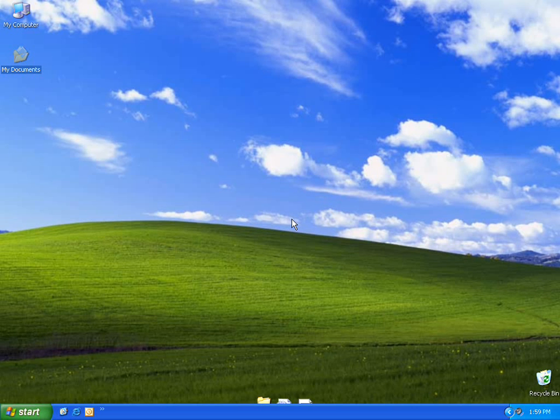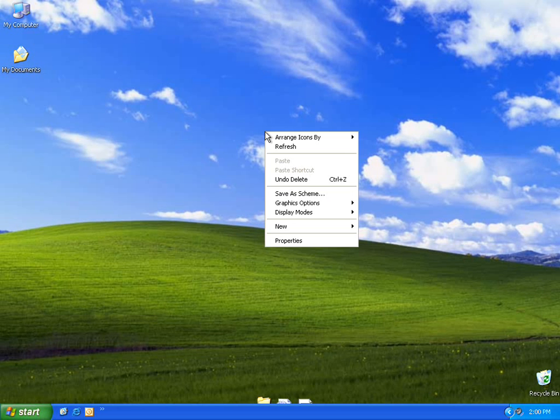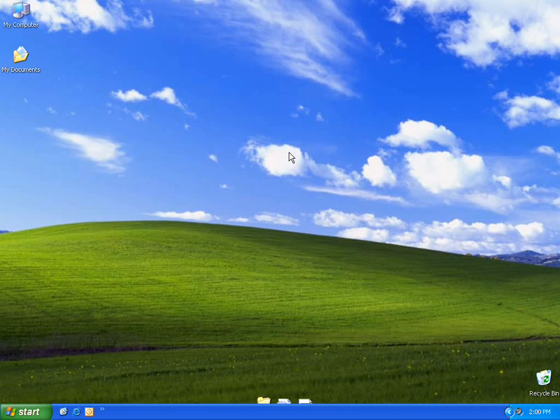Just one thing before we go out of this tutorial: be it any Windows, be it Windows Me, 98, 95, or Windows XP, if you right click on the desktop, you will get certain options like arrange icons by, refresh, undo, delete, save as scheme, graphic options, display modes, new, and properties. So the right click menu just vanished because I clicked on the desktop once more. If we want to pop that screen up once more, any part of the desktop that we choose, let's say this cloud, we right click on it, you'll notice properties right here at the end.